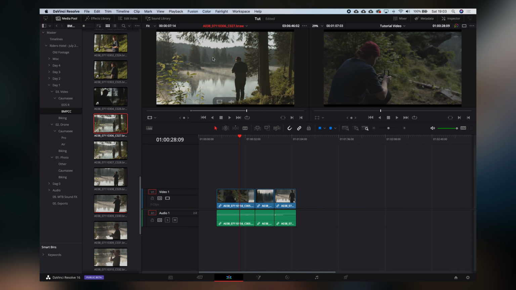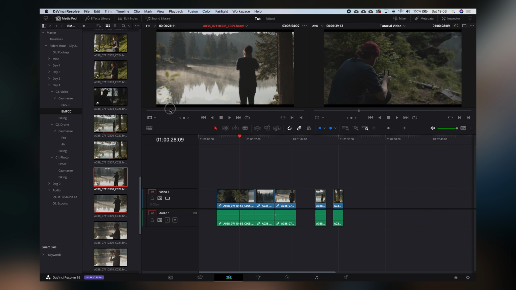If I press anywhere on the video itself, it will drag the audio and video together. But I can also just drag the video or just drag the audio, depending on what you want and what you need. So that is another way to navigate through clips, and you can do it pretty fast. That rack focus.